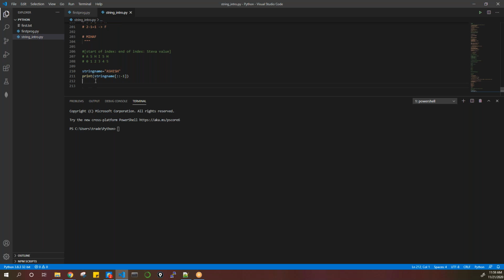So the double colon and the -1 puts it to the reverse. Exactly, correct. Let me show it to you. Again, the reason why we kept it empty in between the columns, right?